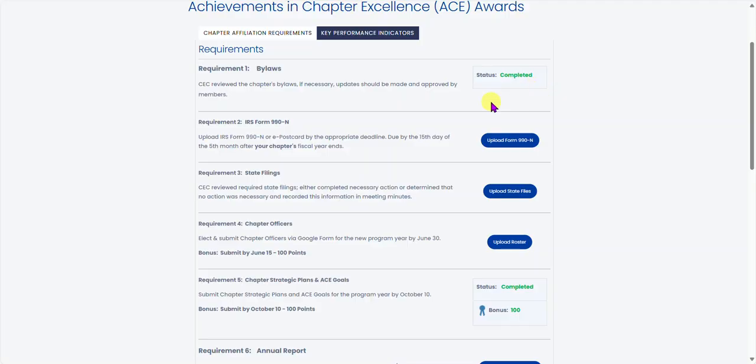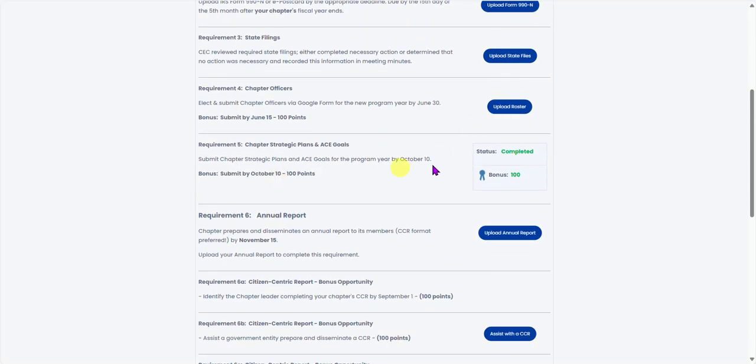and that button disappears. So let's say you have submitted your bylaws, but your chapter reviewed them again, and you want to go in and submit a new copy. If that is the case, you will need to send me an email, and I will clear that submission, which will allow you the ability to upload it again.